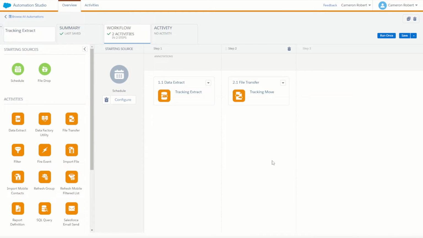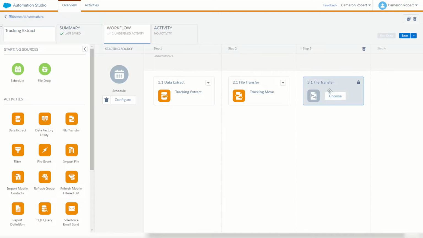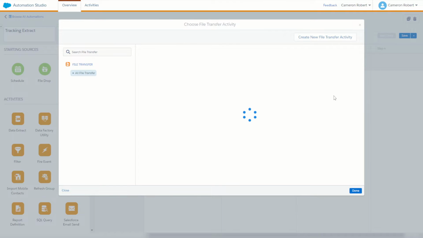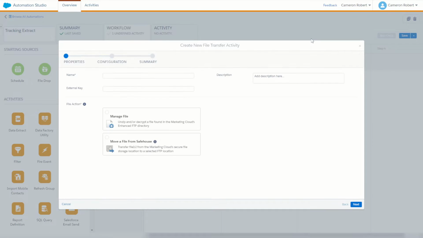So here is the automation from our last video where we created the tracking extract. We're now going to append two new activities to it to unzip and to import the data into Marketing Cloud. So to start off with, we're going to use a file transfer activity, which you can drag and drop onto our canvas. We can choose to create a new transfer activity. By pressing create, we're going to create a new one, which will be called unzip, because we are going to manage the file by unzipping it.